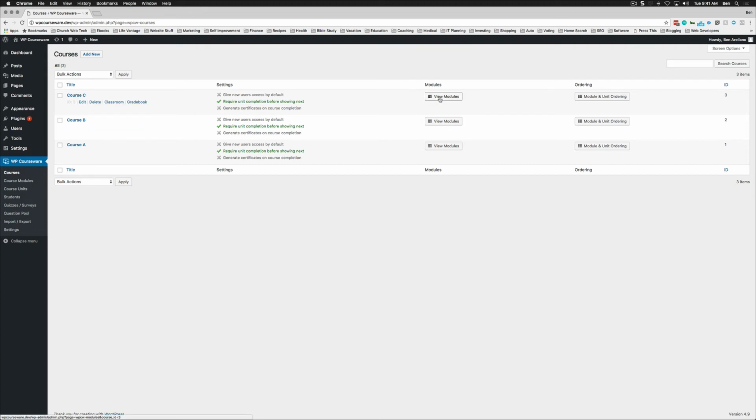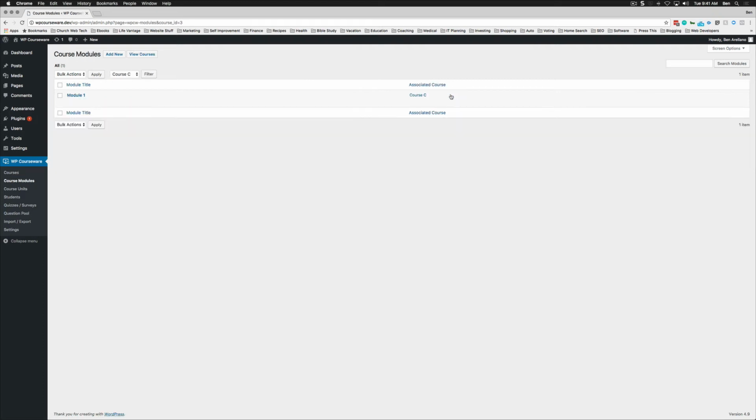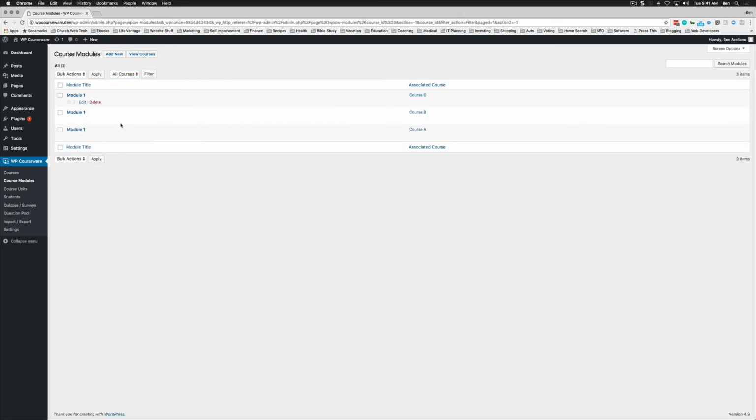Here you can view modules. And when you click view modules from this page, you will actually see the modules that pertain just to this course. So for example, if I hit view modules, you'll see the only module listed here is for course C. And if I change the filter here to show all, we do have three different modules.